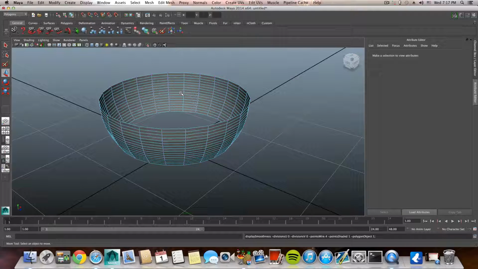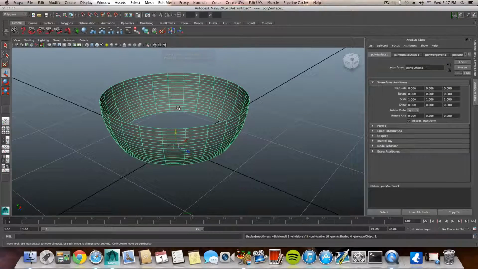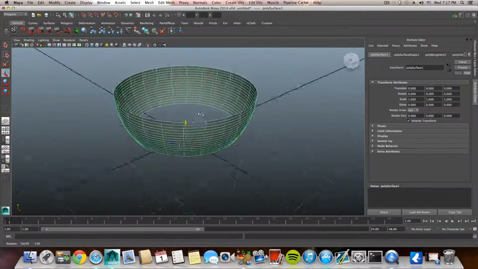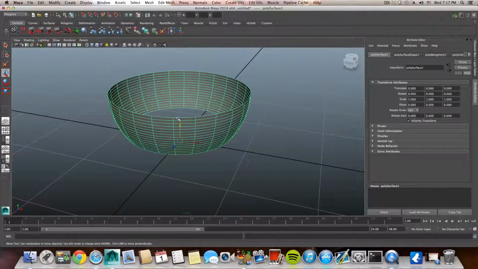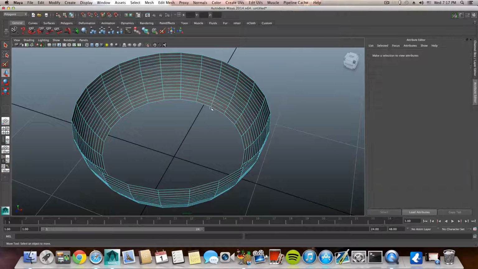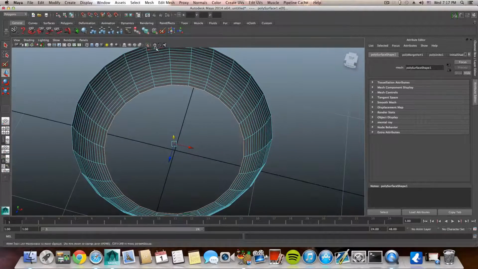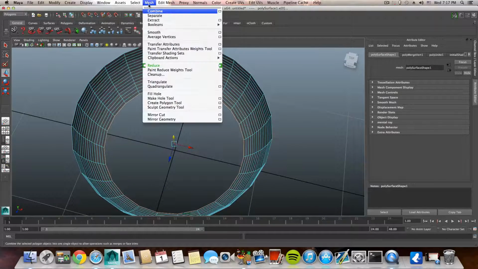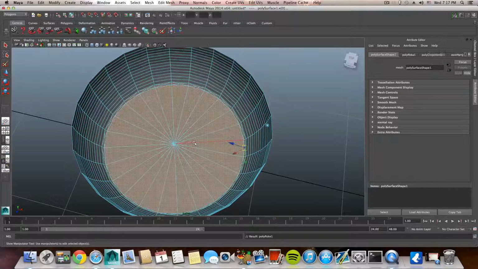So in order to make sure it's been done correctly, just press 3 to smooth preview it. And if you don't see any holes, then that means that everything is okay. Press 1 to exit this smooth preview mode. Right click, choose edge, double click on this inner edge, and go over mesh and fill hole. Okay, then you can go over edit mesh, poke face.